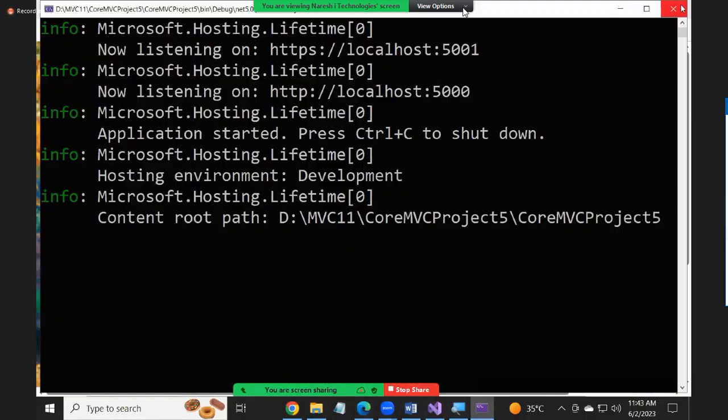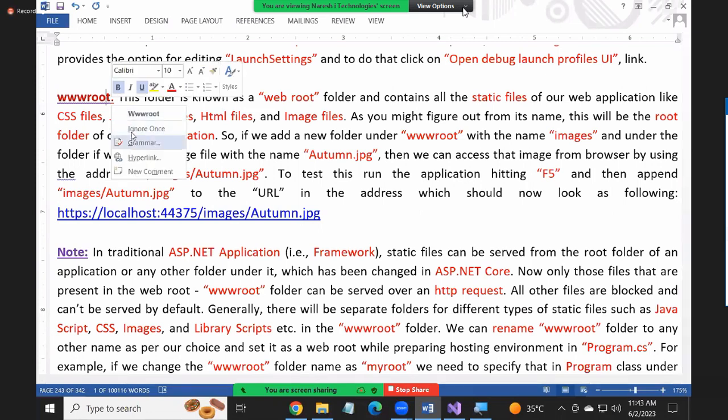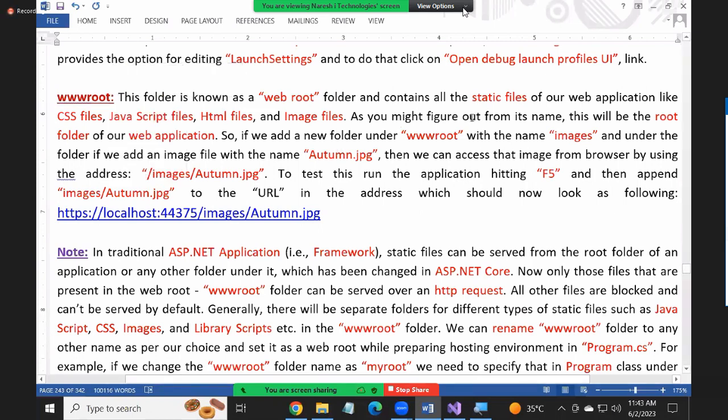And this folder is basically to put all the static files. Read it. This folder is known as the web root folder and contains all the static files of your application like CSS files, JavaScript files, HTML files, and image files. As you might figure out from its name, this will be the root folder of your web application. So if we add a new folder under wwwroot with the name images, and under that folder add an image file with the name atom.jpg, then we can access that image from the browser by using the address.